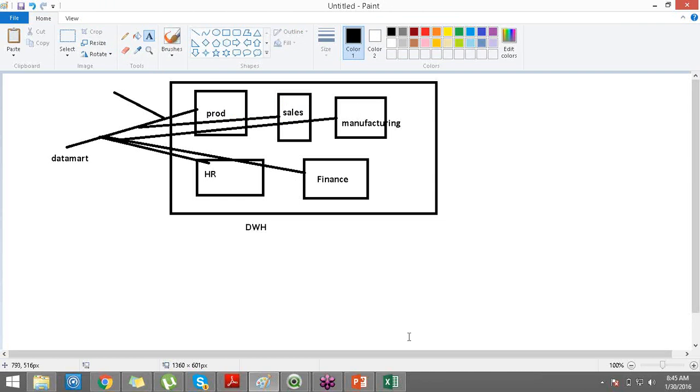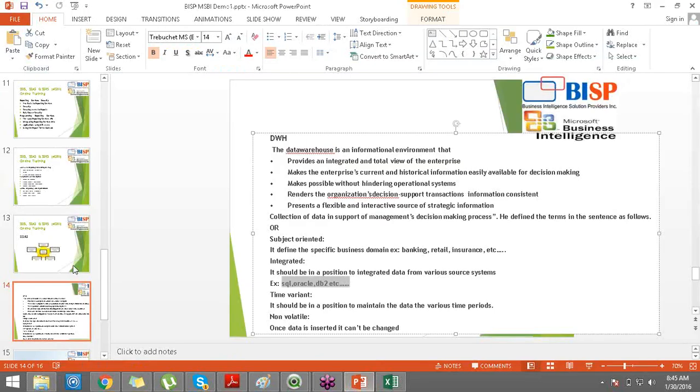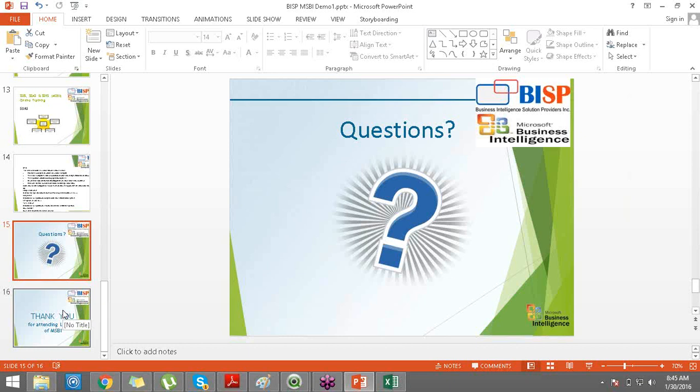We'll discuss this regarding the SSAS part: what is fact, what is dimension, what is data mart, and other things. Any doubts here? Any questions?